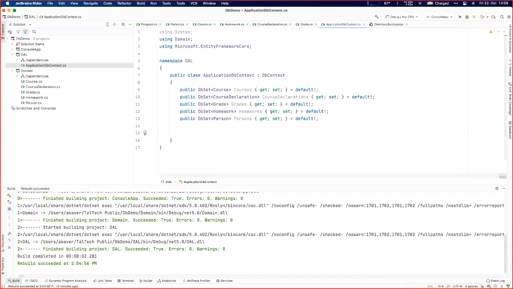All right, so now we have our DbContext. The next problem is: where will this DbContext actually connect to? There is no database engine and no connection string yet. It has to go somewhere. So what to use?